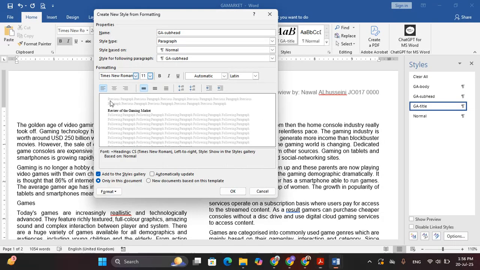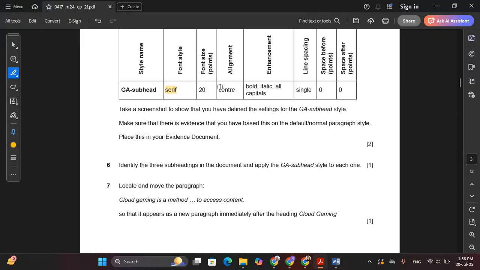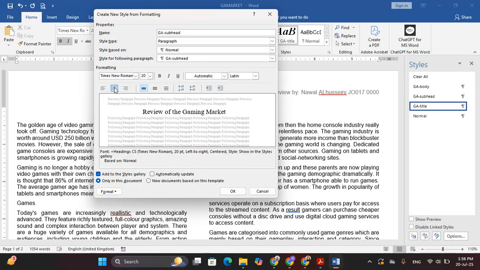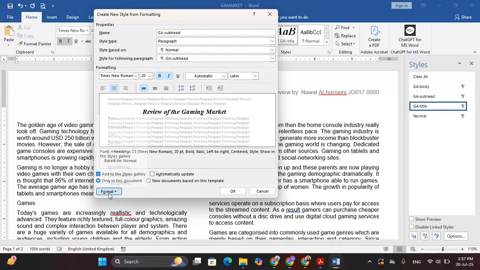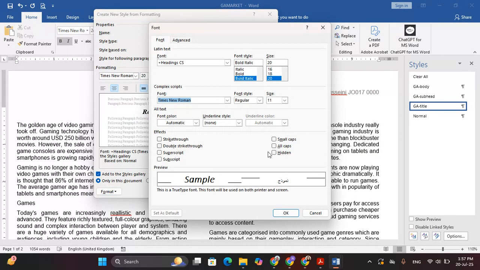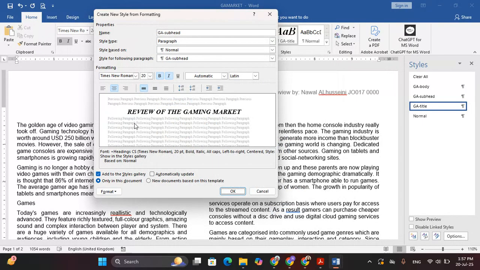And then the font size has to be 20. I'm going to write 20 in this box. And it has to be center, bold, italic, all caps. Center, aligned from here. Bold, italic. These are the enhancements. And also, you have to make sure that all the letters are in capital letters. In order to change this, you go to Format and choose the font group. You can find a checkbox here named All Caps. Just activate it. This is how we apply these changes for this style, okay?